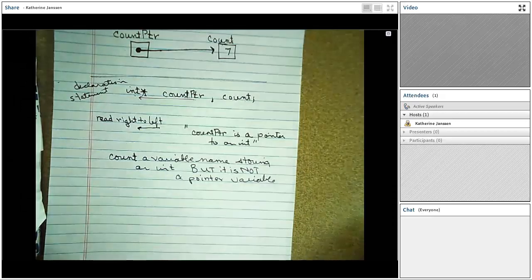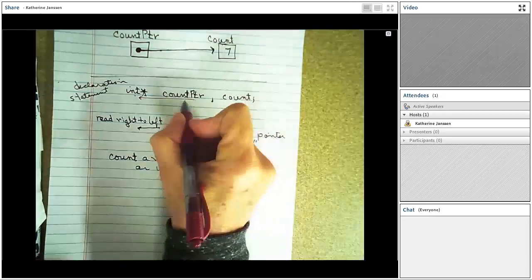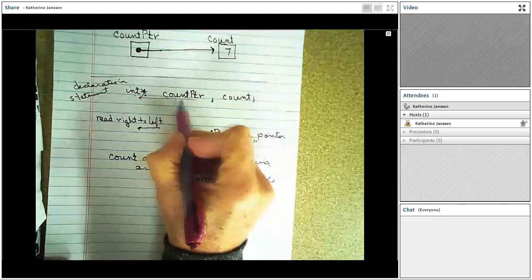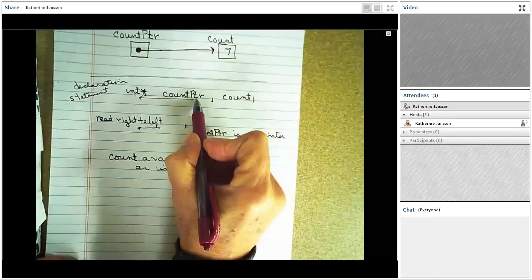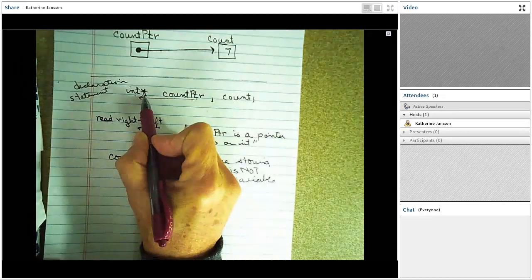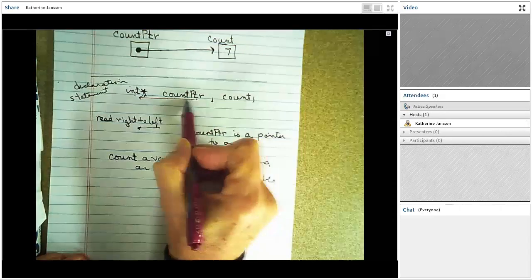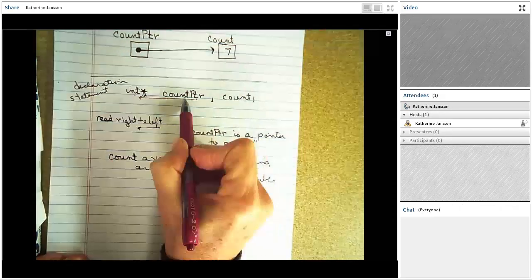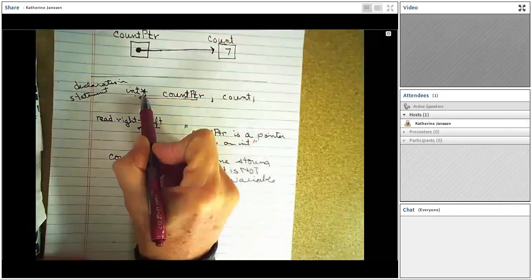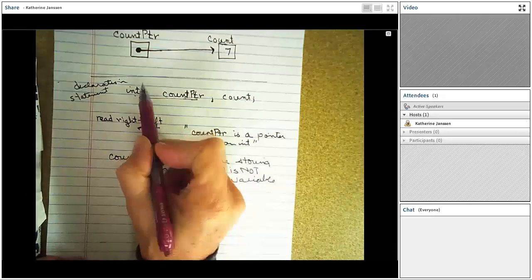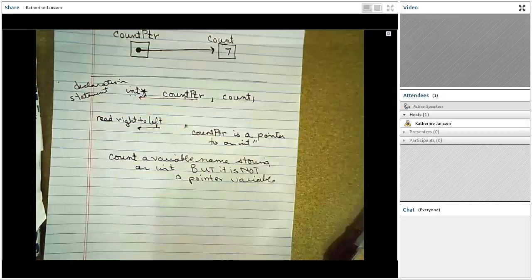So once again, here's your operand. It's your variable name count pointer, and the asterisk is operating from right to left, indicating that this count pointer is going to be a pointer variable pointing to an int. Pointers can be declared to point to objects of any data type. So that could be integer, double, float, an account object.